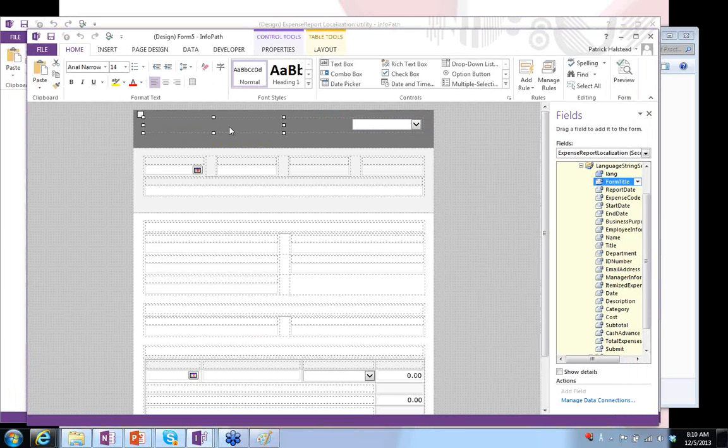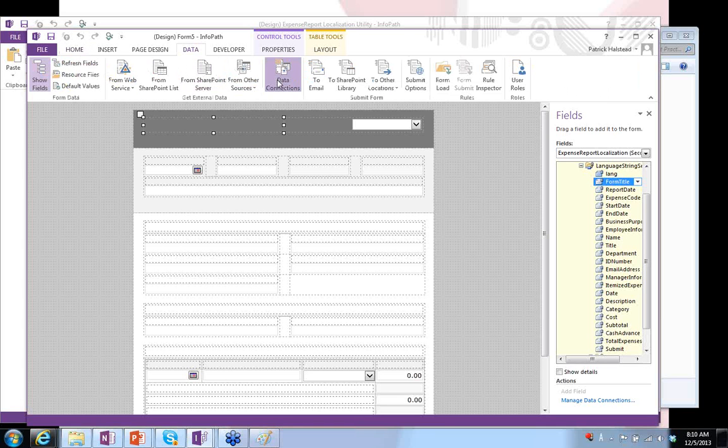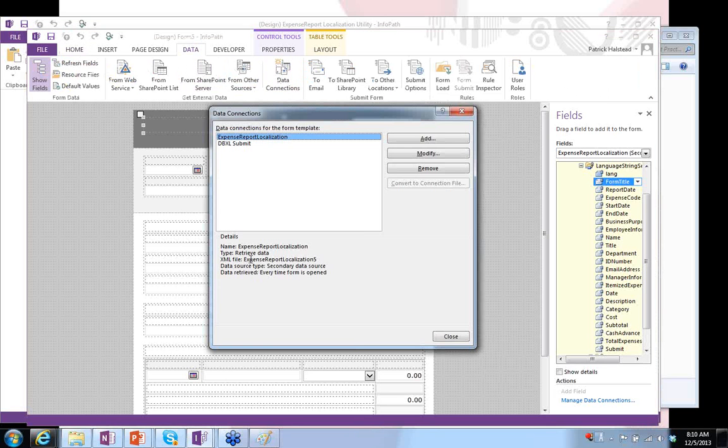How did we do that? Well, once again, we're using an external secondary data file to include all of those different labels, those localized language-specific strings. So here, if we look in our data connections, you'll see that we're pulling in this expense report localization 5.